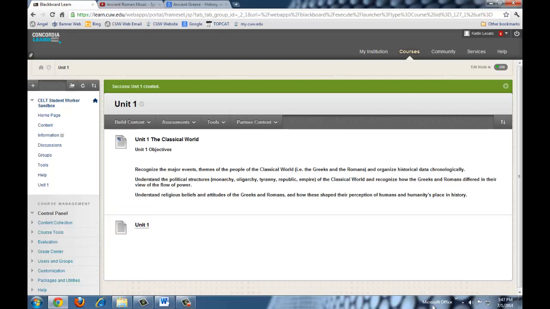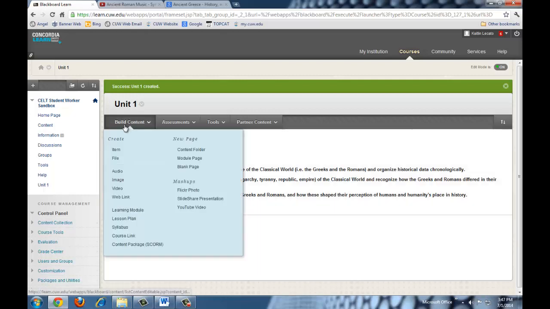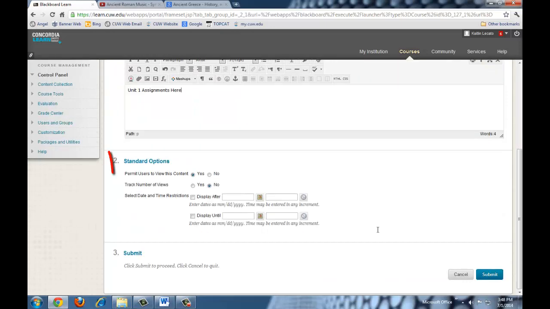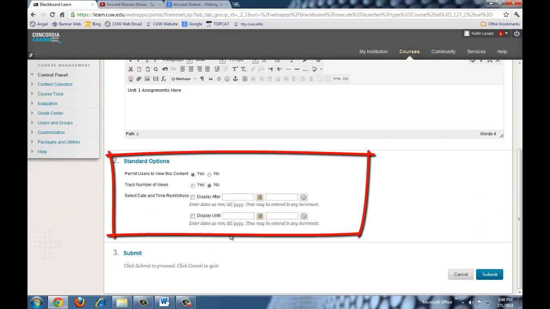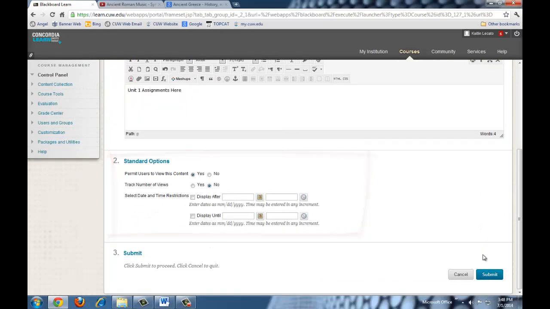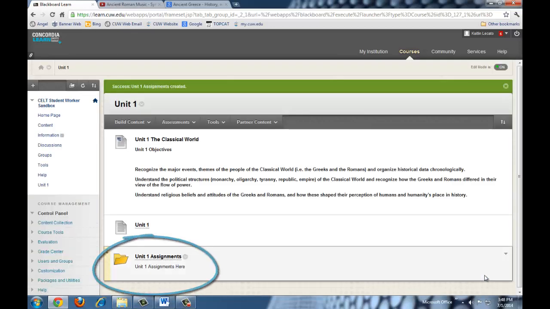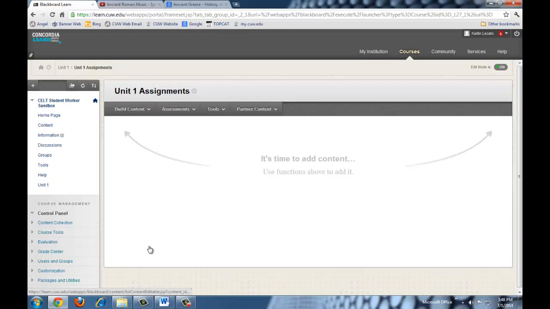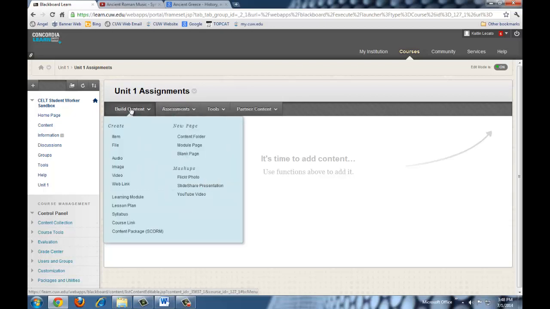To create a content folder, click on Content Folder in the Build Content menu. Type in the name and description, and then you can again choose if students can view the content or if it is viewed during a certain time period. When you are done, click Submit. You have now added a content folder to your Unit 1 content area. To add content to this folder, click on the folder and you will see the Build Content menu where it was previously described.